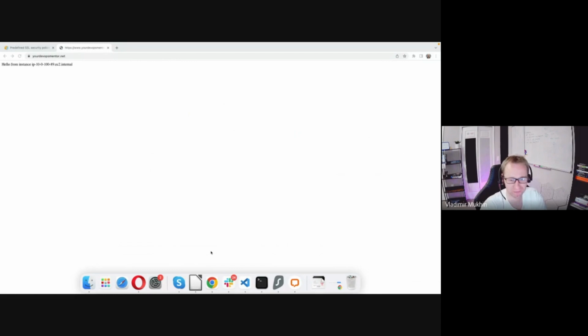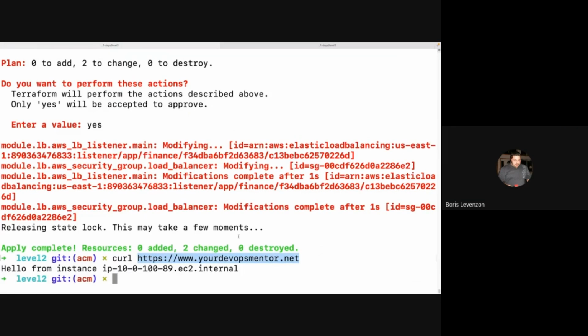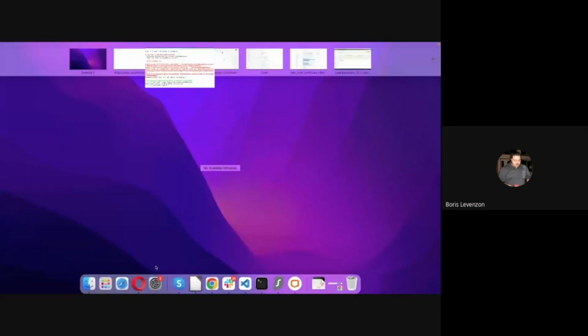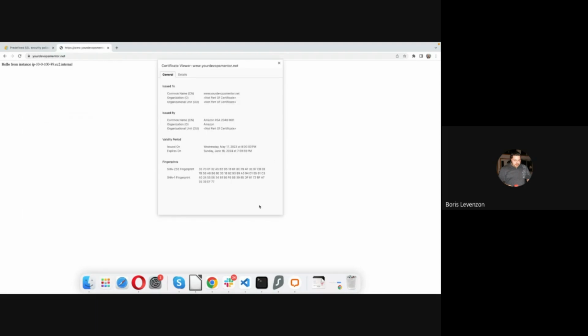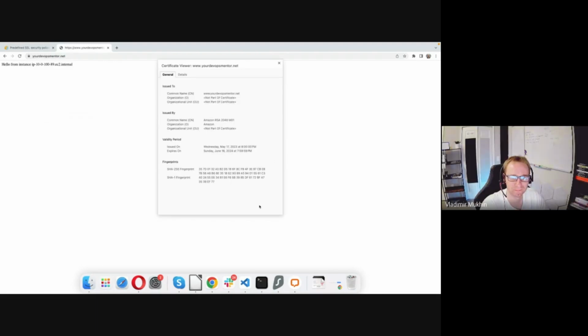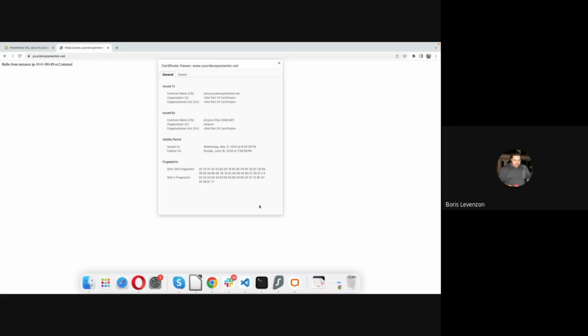Boris, sorry, could you click on the lock? I just want to see what the certificate looks like. This one? Yep, so it is that. Yeah, I was just curious. I've never seen it before from Amazon ACM.